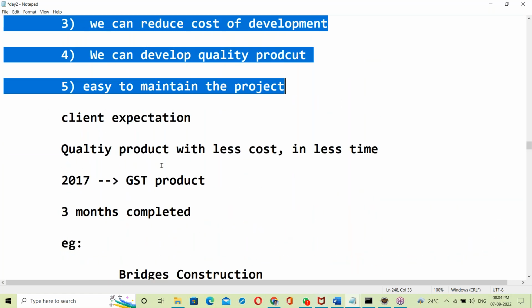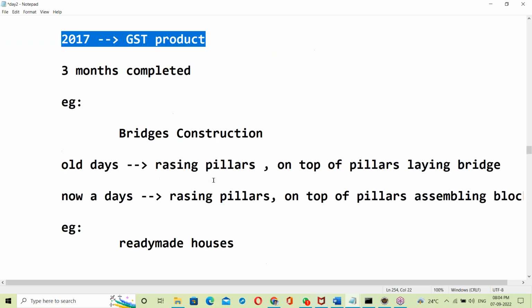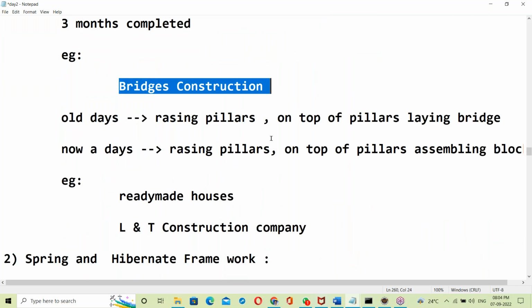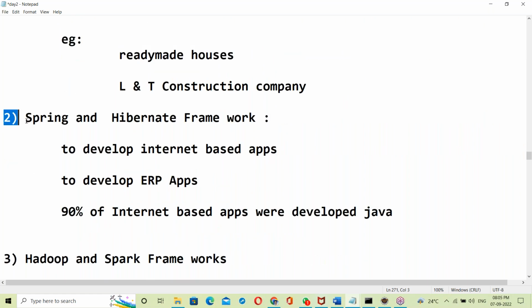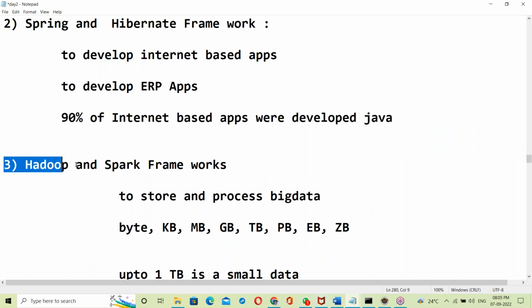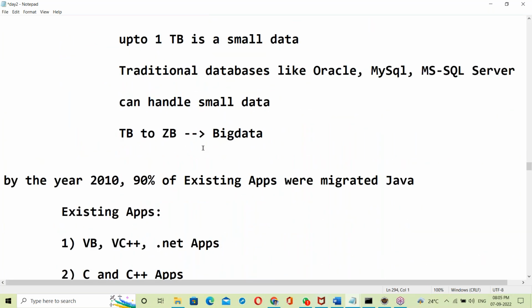Next, some practical examples: our GST product example, some bridge construction, ready-made houses like this. Next, what is the purpose of the Spring framework, and the purpose of the different frameworks. Different kinds of things were explained here.